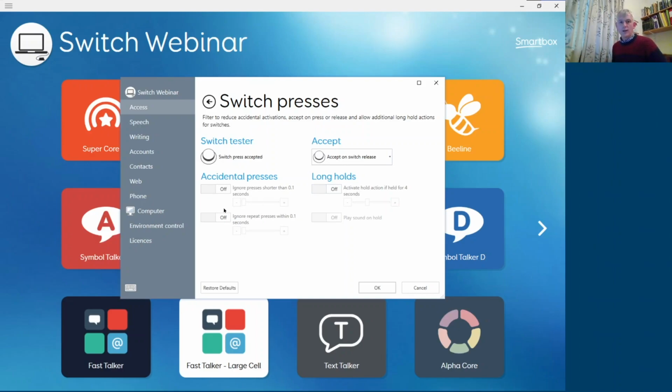The next option to look at is accidental presses. So quite often when you're working with someone who's using switches, their fine motor control can be challenging for them, and you get all sorts of accidental presses or accidental movements which impact on the selections you're making and the successful use of the switch. So there's a couple of different things that you can put in place, and these are sometimes referred to as filters. Let's turn them on. There's a couple of filters here.